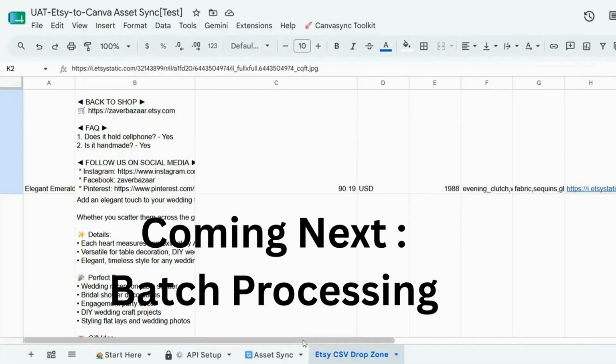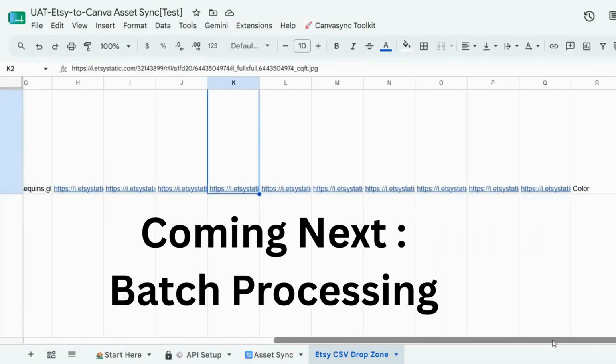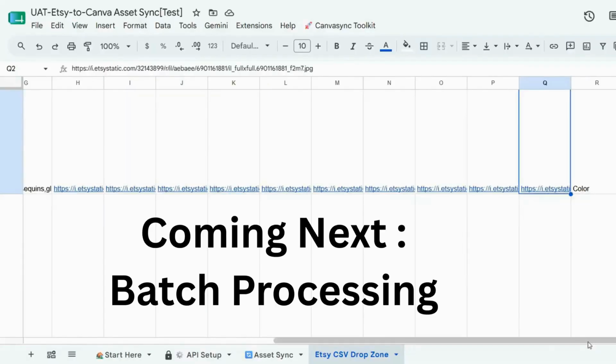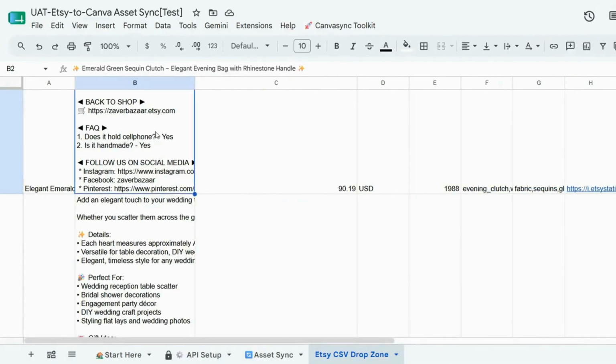For larger stores, the next improvement is batch processing with automatic resume functionality, so the workflow can continue safely even when the AppScript execution limit is reached.